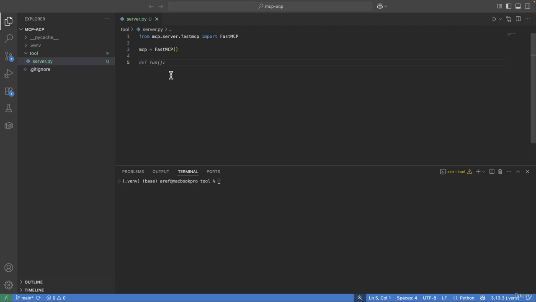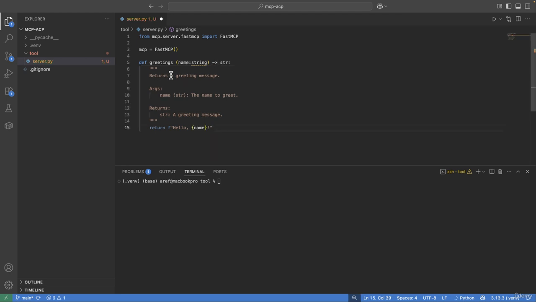For example, if I'm going to create a tool that accepts my name and then gives me a personalized greeting, I can create a function and call it greetings, and then that is going to accept a name, and it's going to return a string. Sorry, I have GitHub Copilot and it just keeps adding random code. So the function will be like this.